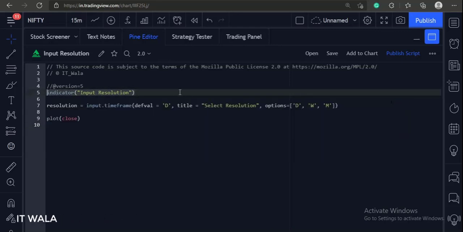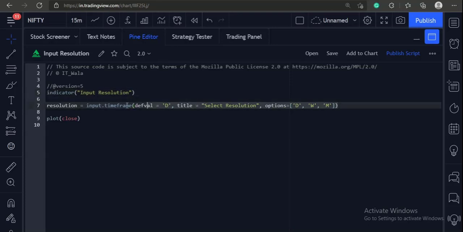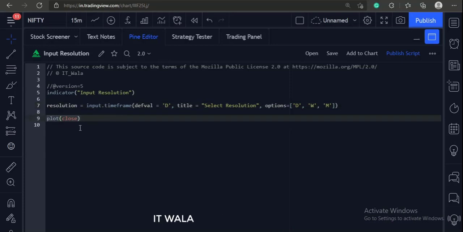This is the indicator function with the name, input resolution. Then we have called the input.timeframe function. The default value is the daily time frame. The title is "Select Resolution". And the options are daily, weekly and monthly timeframes. These options will be shown in a drop-down list. Finally, we have plotted the close.